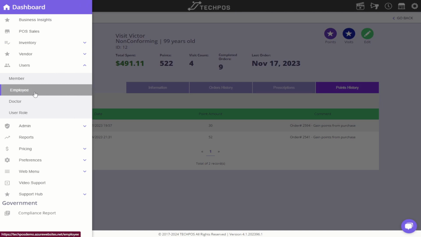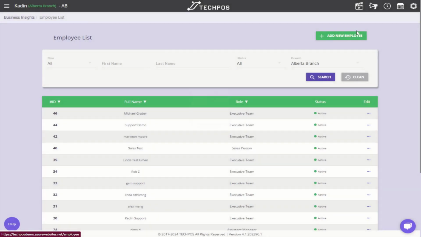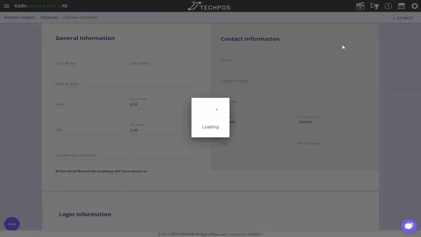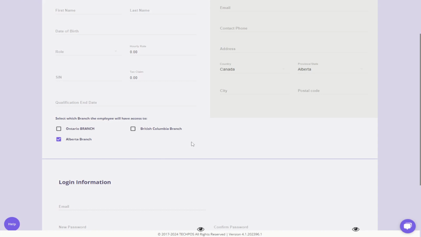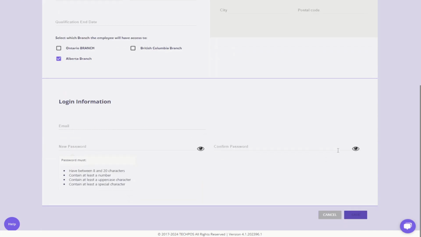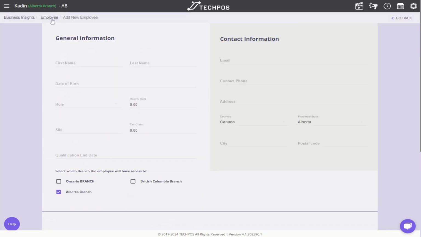Next up would be the employees. In the employee section, we can add all of our employees in. We will need a first name, a last name, and an email address. I also recommend a phone number if you're going to be using our scheduling feature. The role will dictate how much access they have to the system, but don't worry too much about the roles, as on the very next page you can pick and choose exactly what each of your roles do. You can decide which branches they have access to, give them a password, and save.